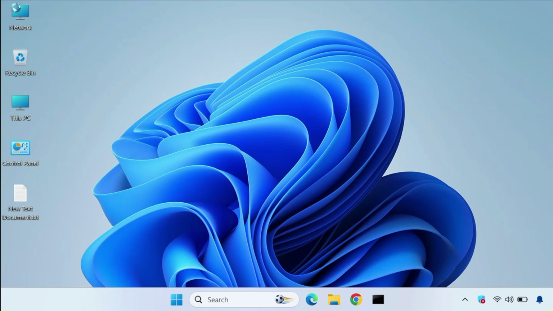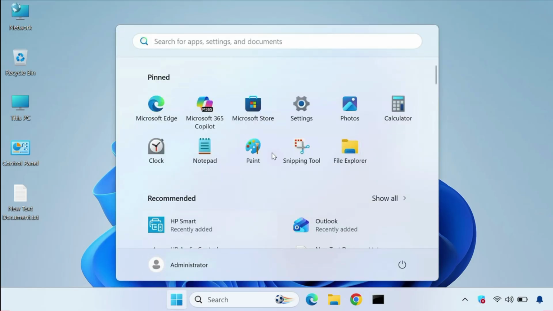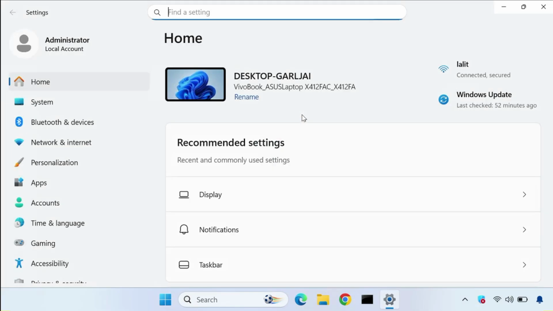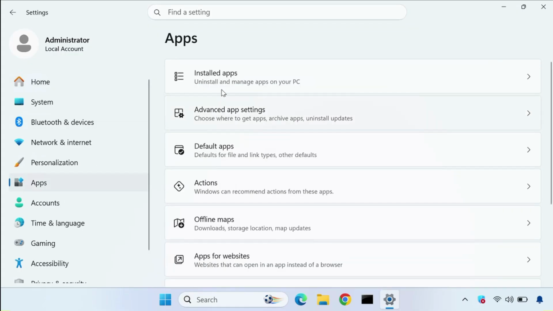So, the issue is with opening the browser after a Windows update. If you have updated and you are having trouble with the browser after the update, click Start, then click Settings. Then click Apps, Installed apps.